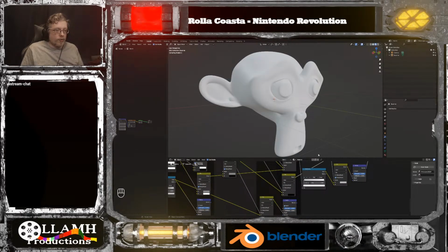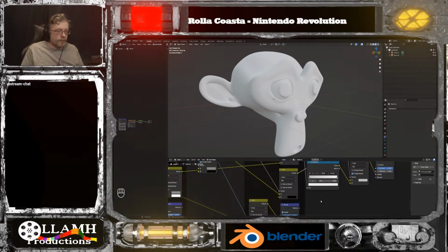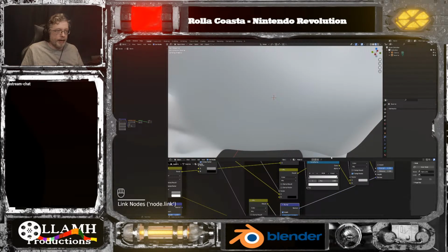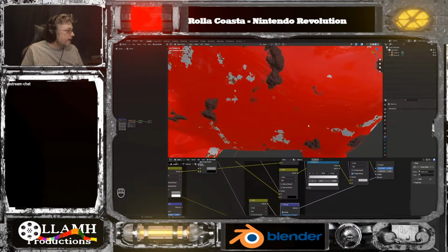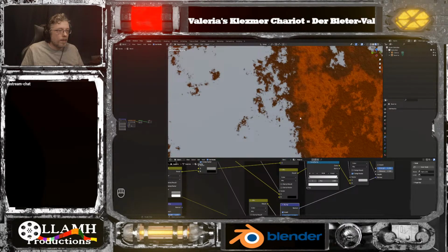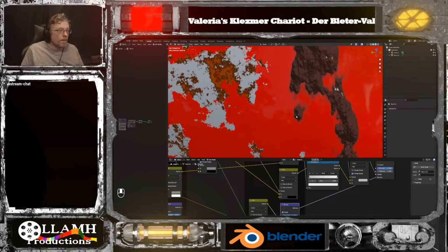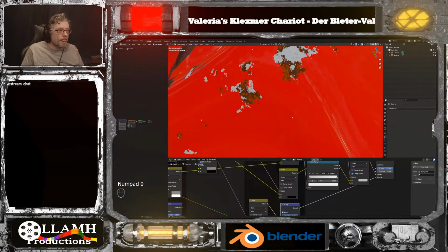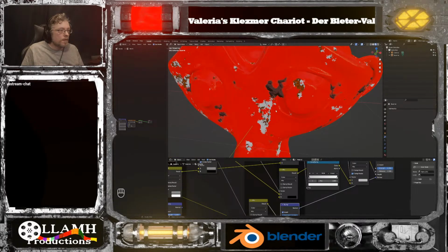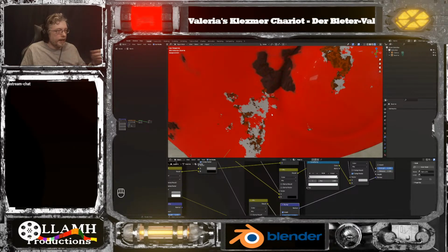Now, here's the real question. Can we combine this without too much of a problem? We plug this into the normal for this bump map. What happens? Takes a long time to calculate. But that is looking good. Let's get our lighting in here.